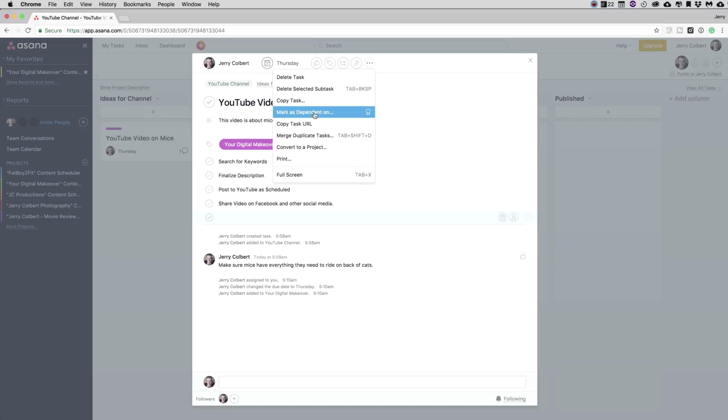You can also mark this as dependent on. This is a premium upgrade edition, so if I was a premium member and I selected mark as dependent on, that means that this card or this task is dependent on something else getting done before I can complete it. You also have copy task URL, merge duplicate task, convert to a project. So remember, this is really considered a task, but I can convert this task to a project over here if I so desire. And then I can print it and go to full screen if I so desire.